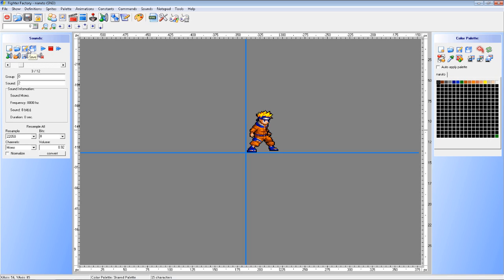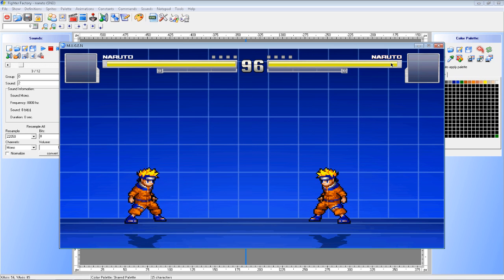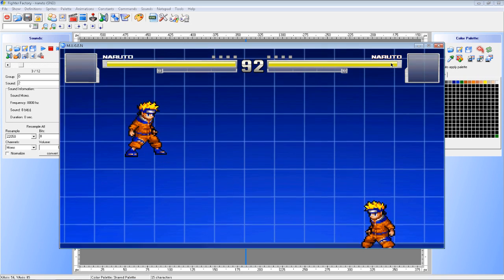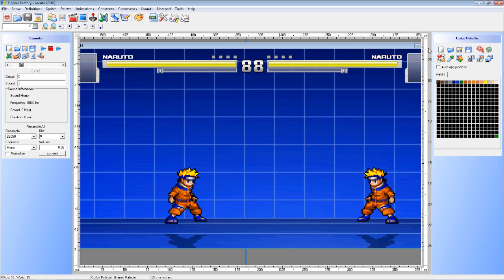So now I'm just going to save it, and I'm going to hit the little Windows button with the controller. And now you're going to see that we have Naruto here, and we basically have no animations for him, and he just jumps around and looks kind of bad. But that's because you guys have to make the animations for it. So real quick, I'm going to show you guys how to do that.